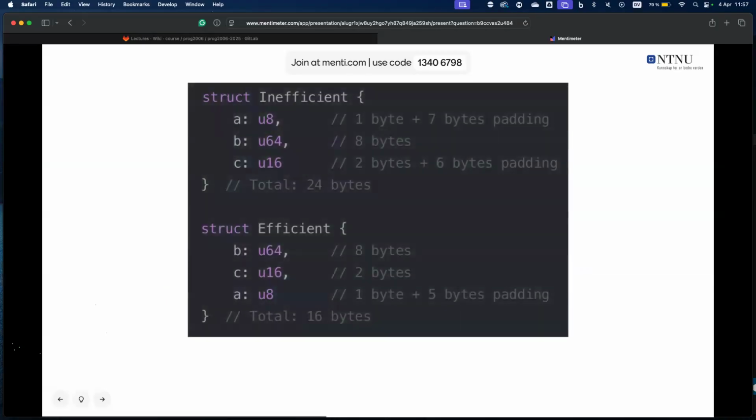So here we have 2 examples. We have one struct which starts with an unsigned integer. So you have 8 bytes to occupy, but this 8-bit value occupies just 1 byte. So then you have 7 bytes of padding, right? Then you have B, which occupies the full word, so 8 bytes. And then you have U16, which takes 2 bytes, and then you have 6 bytes of padding, right? So in total, this struct will occupy 24 bytes, and it will have 13 wasted, because it's used up for padding, right?